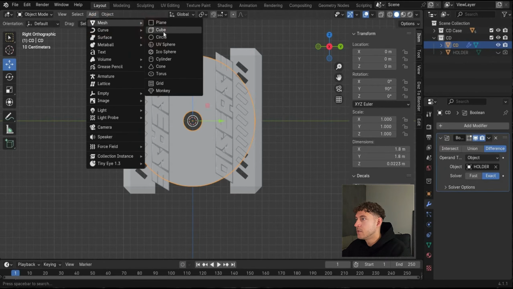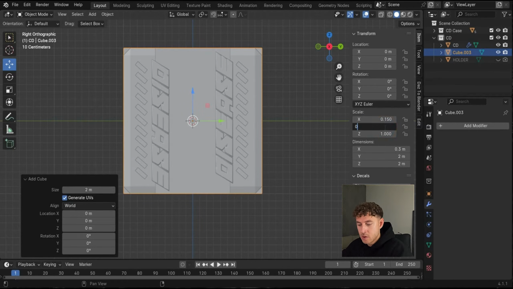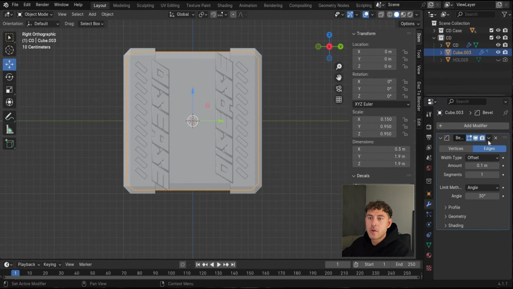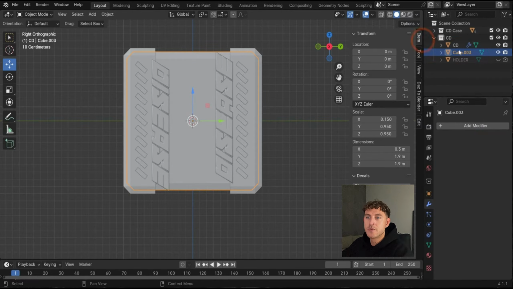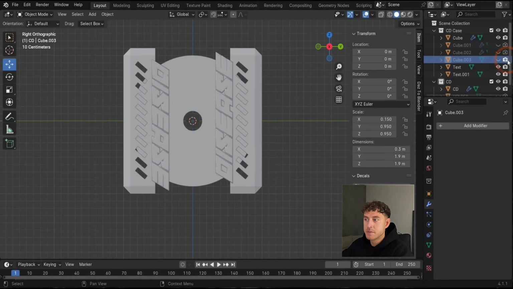So in the last step, we will also create the space in the middle of the CD case. For this, we need a new cube. We change the scale value in X to 0.15, and we also change the scale to 0.95 in Y and Z. And here we also use the bevel tool. The values are right, and apply it to the 3D object. Put it now also in the other group and make it invisible first.